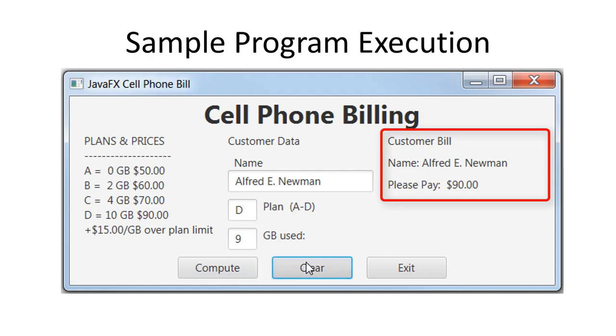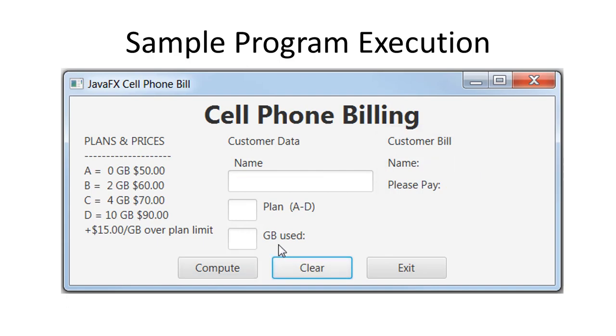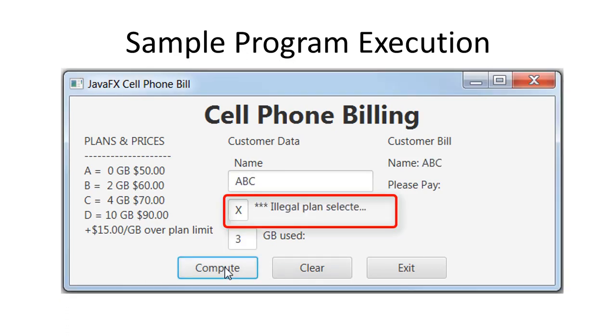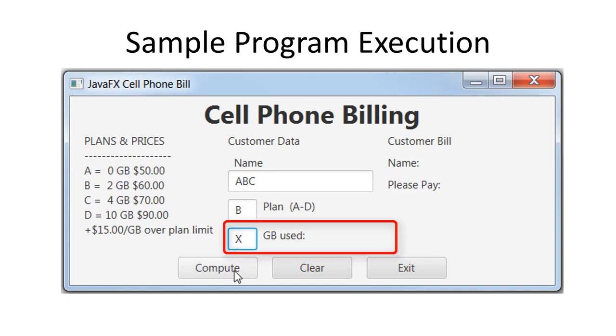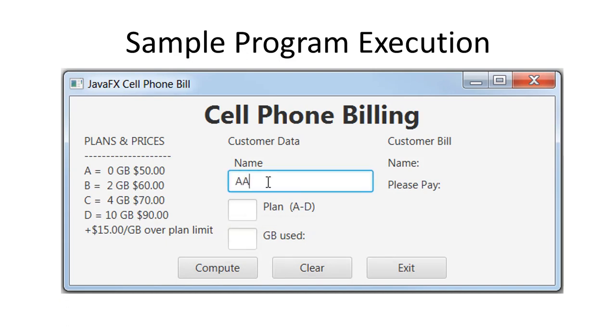the plan. I added a few extra things in the program to detect illegal inputs for the plan or gigabytes used. If the plan is not A through D or a non-numeric value is placed in gigabytes used, an error message is displayed. An optional enhancement, I put 0.0 in the gigabytes used if it was left blank.